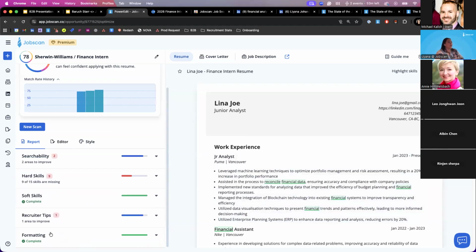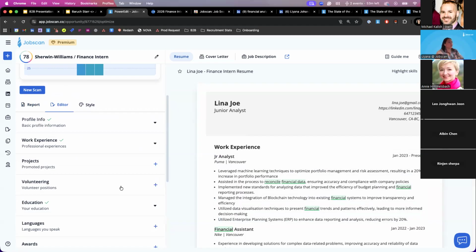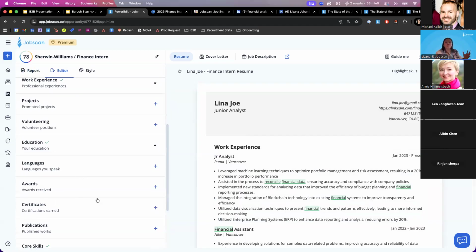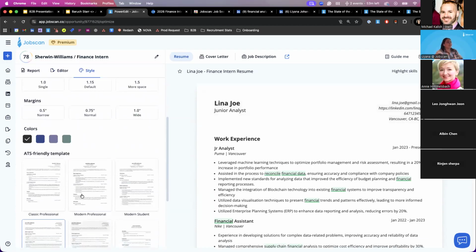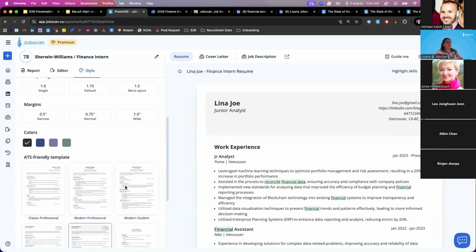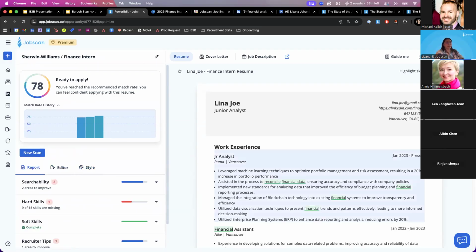Alrighty. Last is formatting as well. This is just for ATS accessibility. If you need to change anything about your resume for sections, there are different sections here like projects, volunteering. You can also put your awards and your certificates and your achievements. So for those of you who are doing really cool stuff in class, projects is a great place to showcase a lot of the quality of your work. And then style here is where you can find all of the other ATS friendly templates that you can just pick and choose from. Okay.